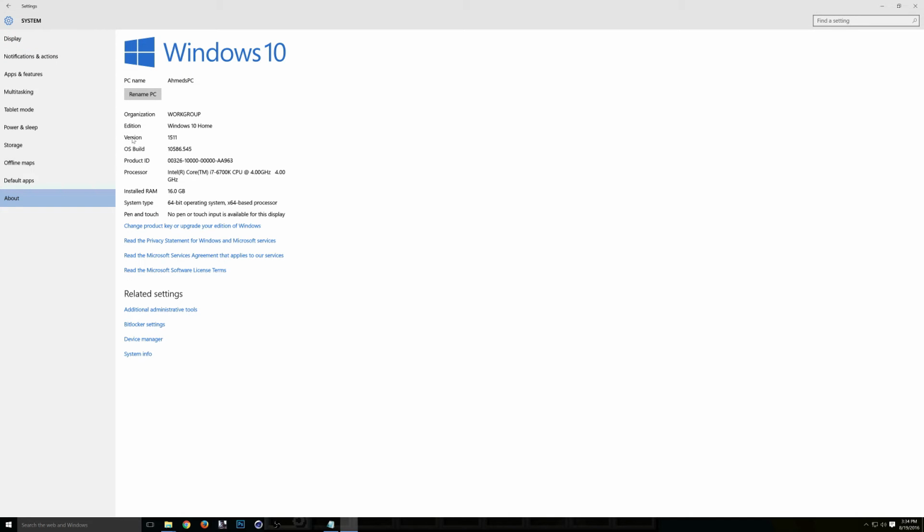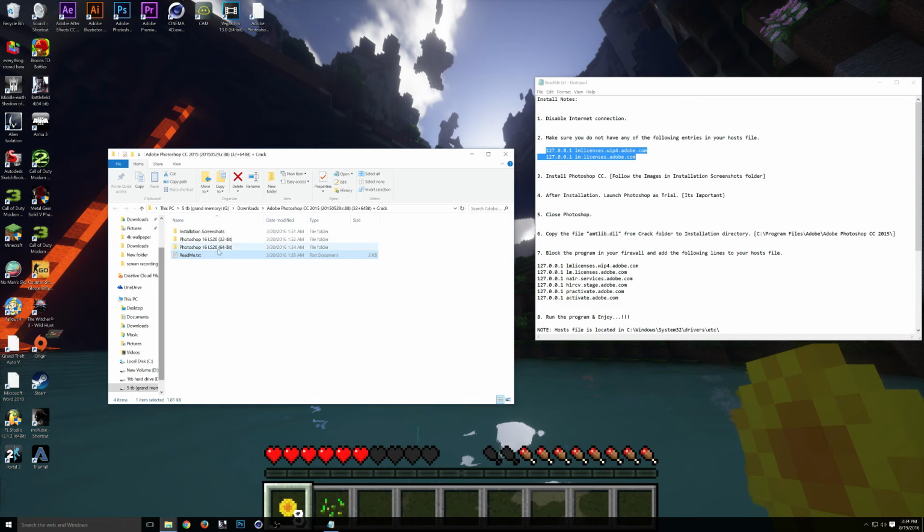You go to About, and once you do that, you check which one you have. I have Windows 10 Home, and it should say 64-bit. I have the 64-bit. If you're 32-bit, you download the 32-bit. So if you have 32-bit, you just do that and then download setup. Don't touch the cracked folder until later on.